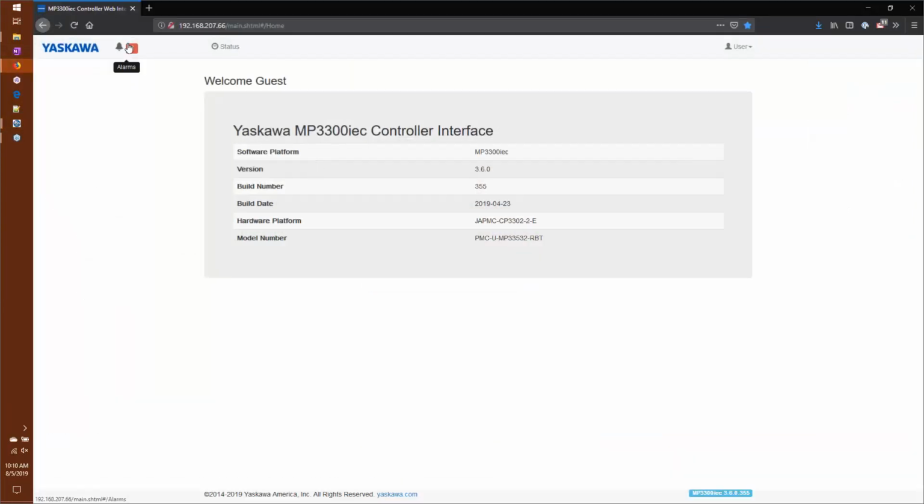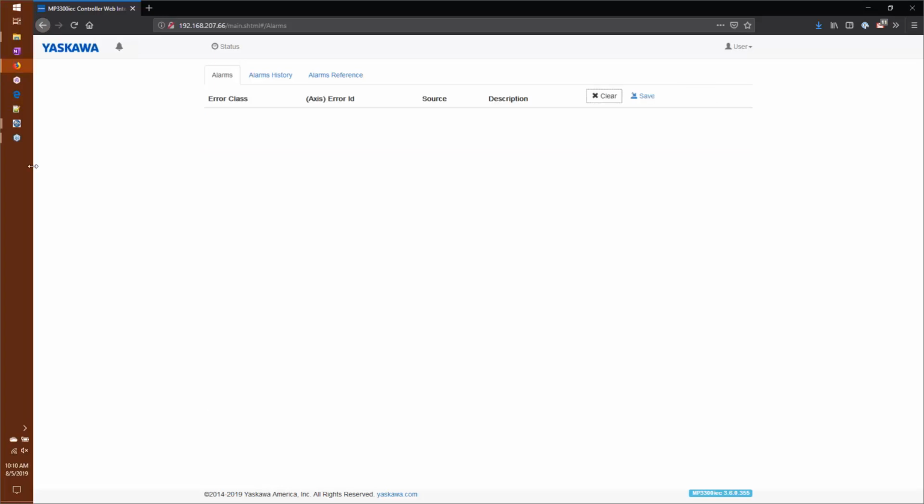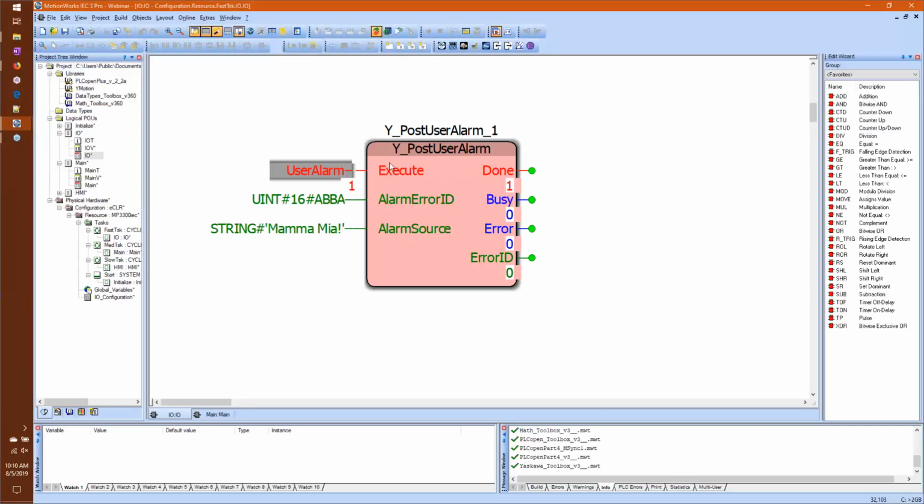here to the web UI and we will look at the alarm page, and we can see we now have an access error with the error ID of ABBA, and the source listed as Mamma Mia. So that acts as an ability for you, the user, to put whatever alarm you want to, and whatever you would like to cause an alarm can now cause an alarm. Going back to MotionWorks now. We'll turn that back off.